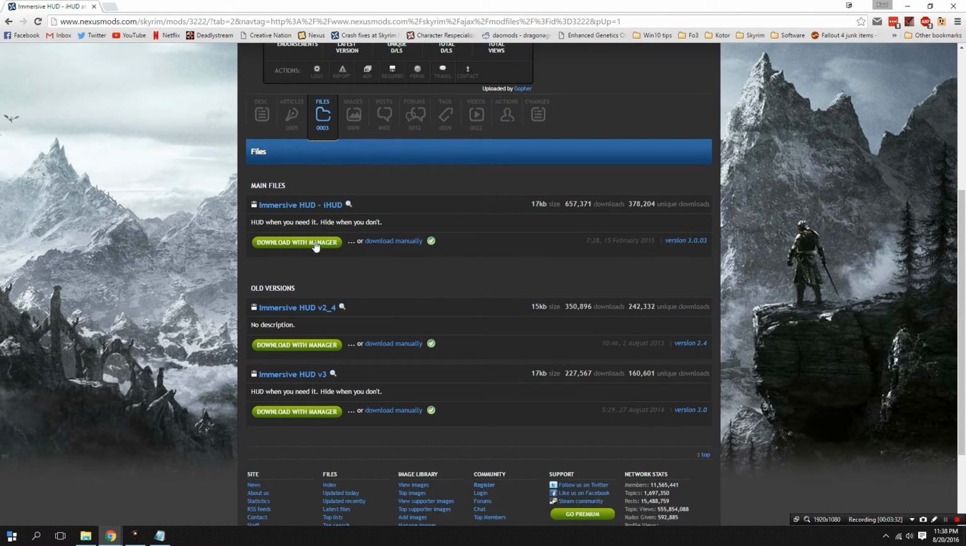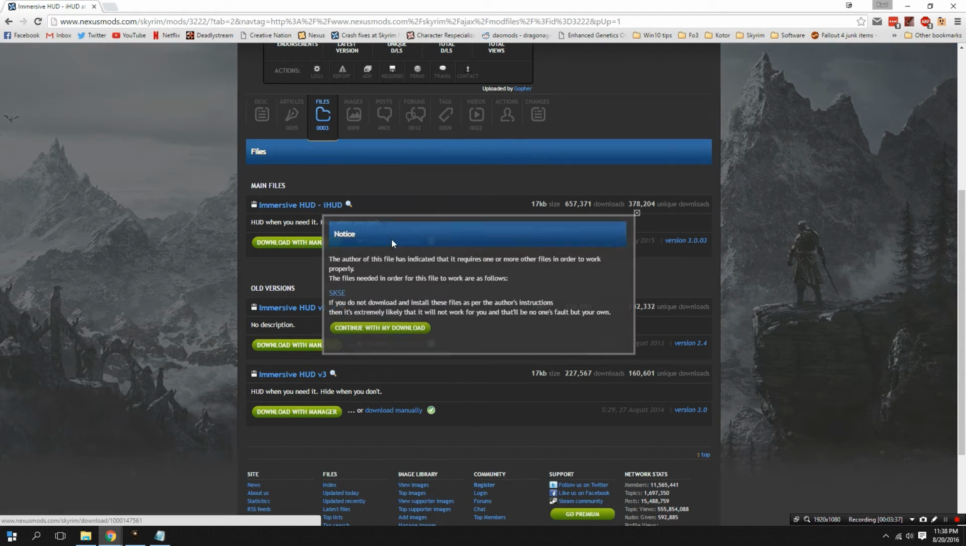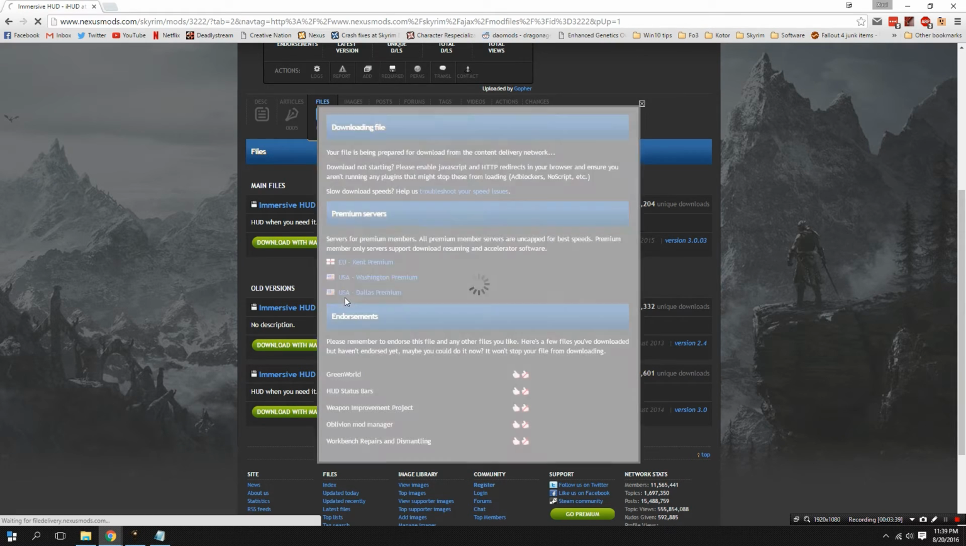And if you go to the file section, you could download this with Manager, but that's not what we're going to be doing because that'll cause problems. So download iHUD manually. As you can see, it requires SKSE.